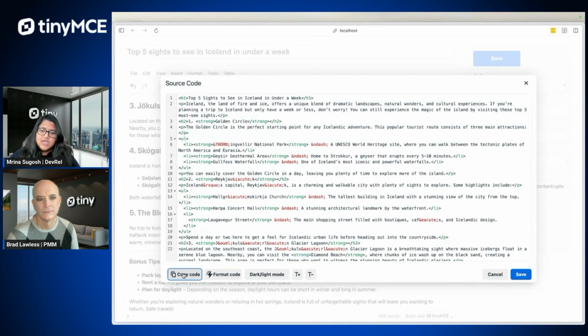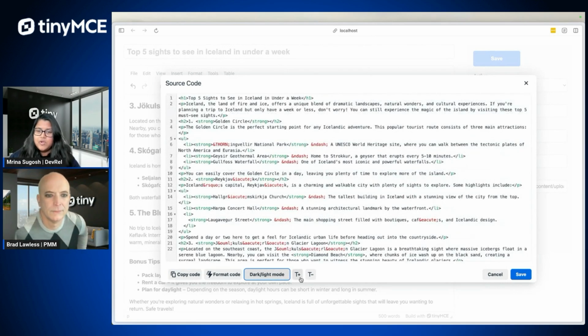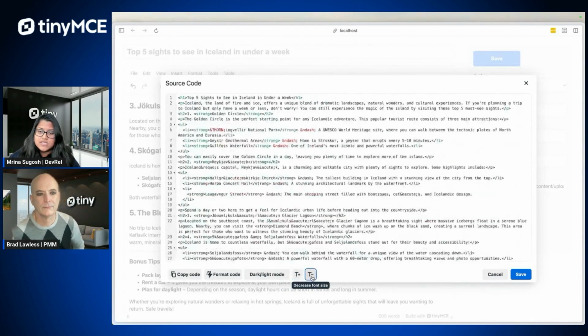You can also have this useful tool to copy code instead of dragging everything and dropping. Then you can toggle between dark and light mode, which is available, as well as increase and decrease the size.